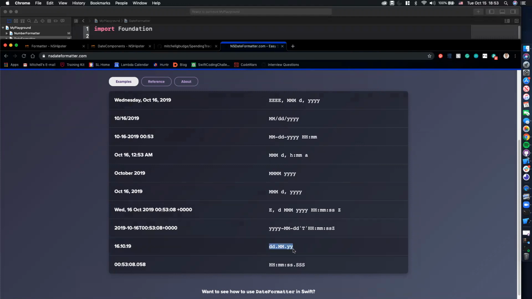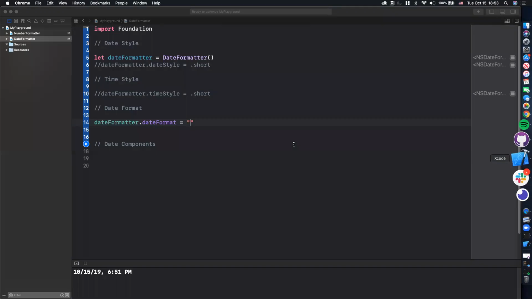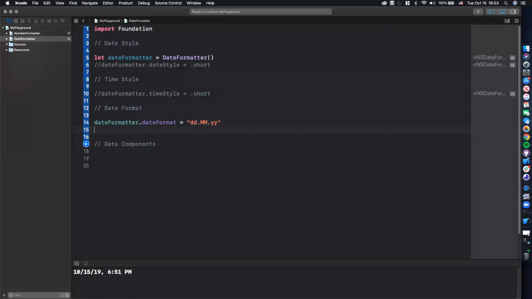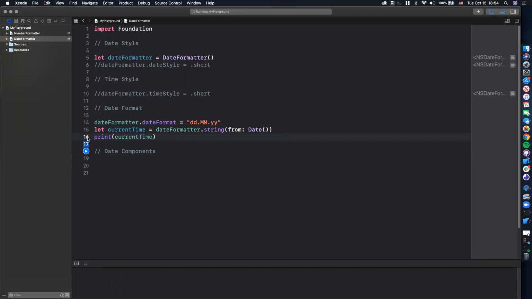So let's experiment here. We'll do this one first. We'll say let currentTime equal dateFormatter.string(from: date), capture the current date, and then print out our current time. Then it will take the captured current time and factor it into that kind of tricky format for us, and then we'll get exactly this, which is really nice.